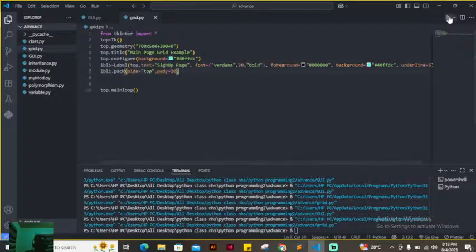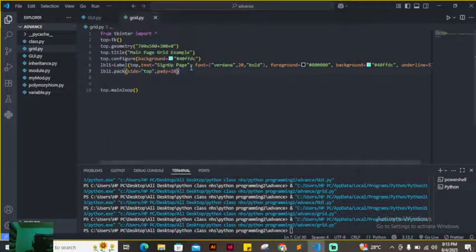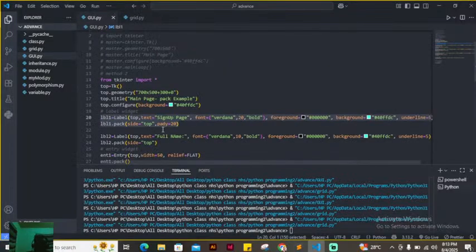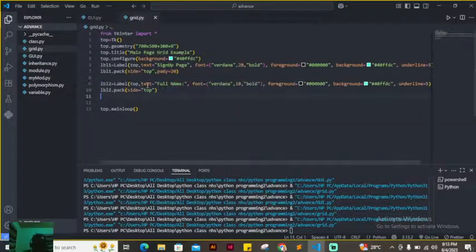So if I run it, you see it's still the same sign-up page we are creating, but this time around we are using grid. We said our full name. I think I'll still need that also. Where is it? Full name. So now look at it.